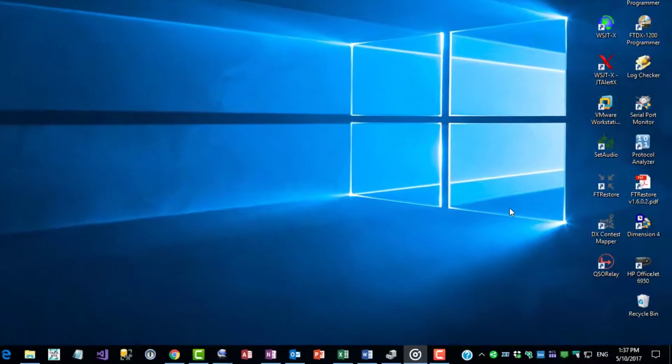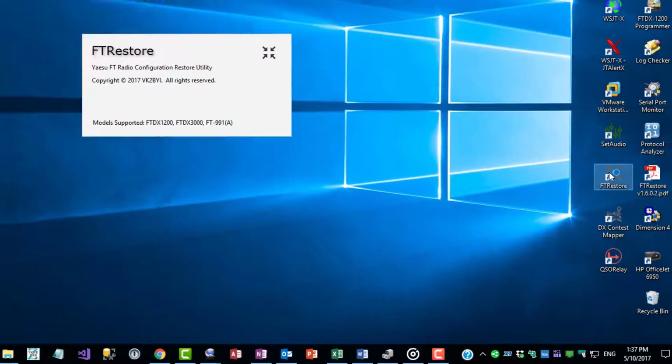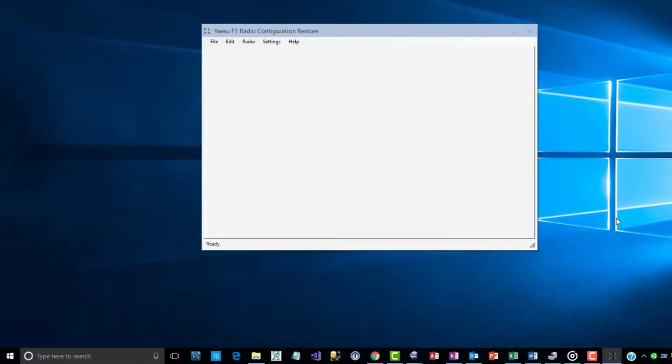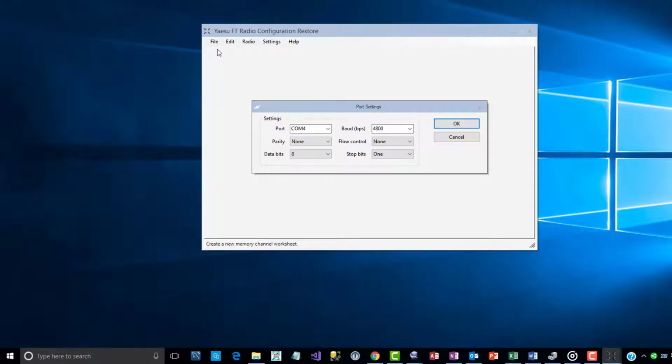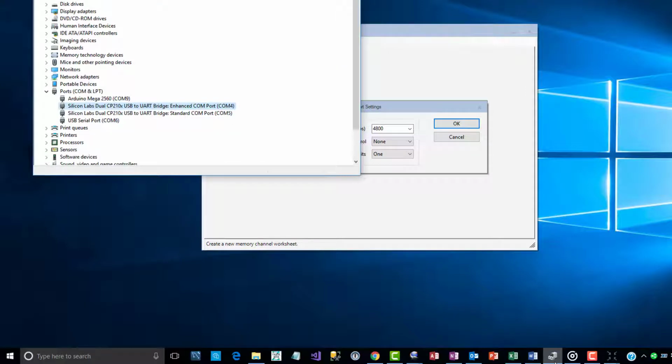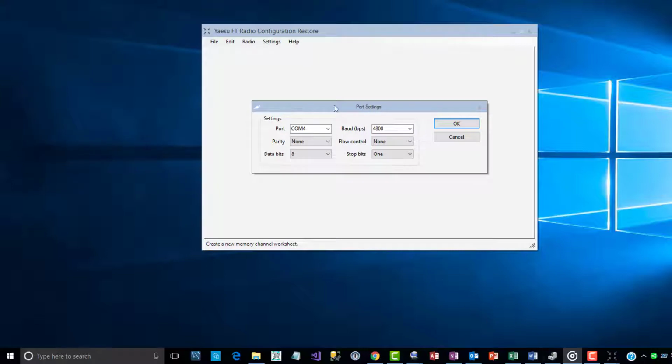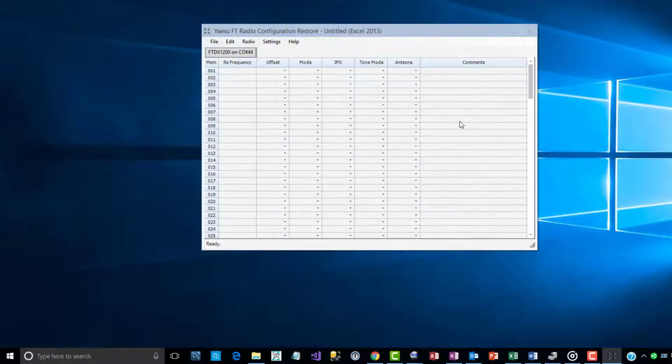After downloading and installing the latest release, start FTRestore, which will display a splash screen followed by the main window. When you create a new memory channel worksheet, you will need to specify the serial port settings to use to connect to the transceiver. Look for the Silicon Labs USB to UART Bridge Enhanced COM port in Device Manager to determine the COM port number. In this example it is COM4. Select the Enhanced COM port and select Request to Send from the Flow Control drop-down. These are the default settings for transceivers supported by FTRestore.